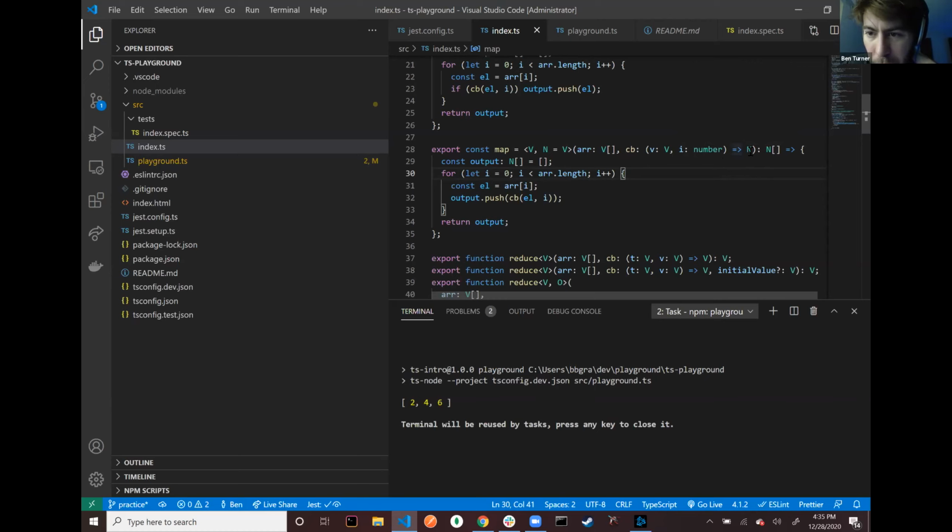Okay, and then our callback, notice it returns n. Okay, well, n in this case is simply another generic type. Now, this is not entirely necessary.